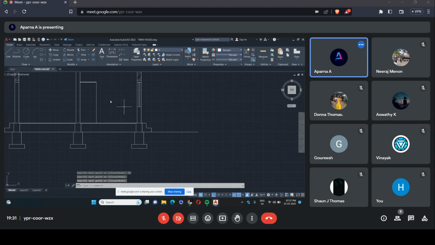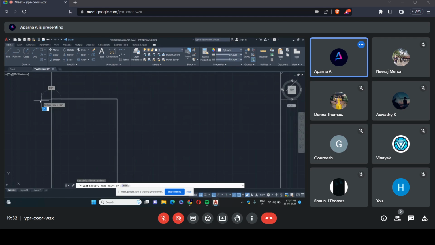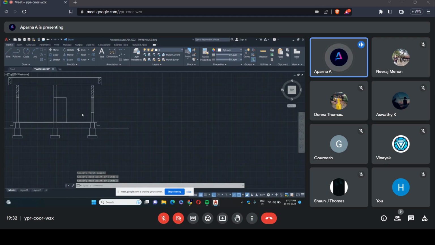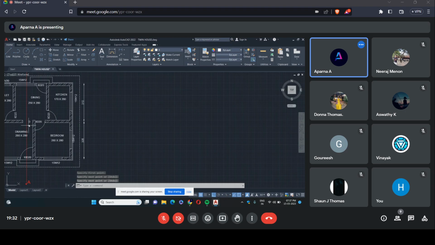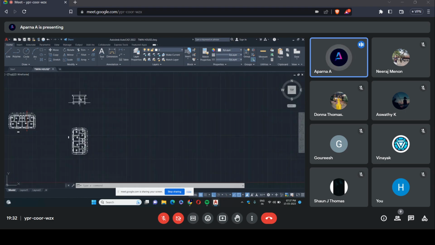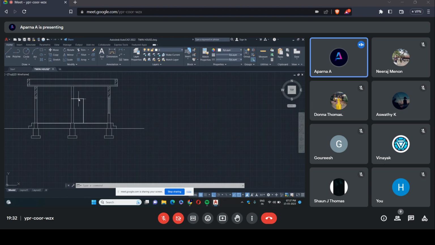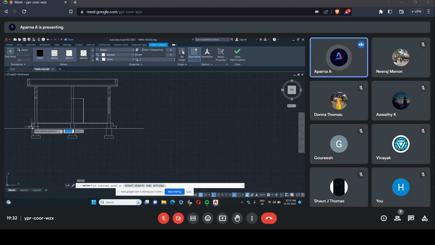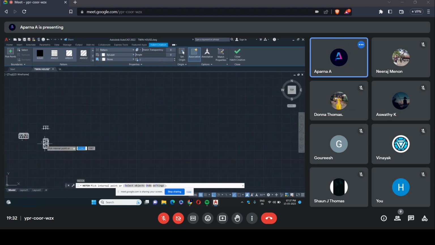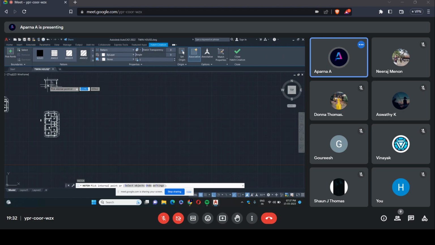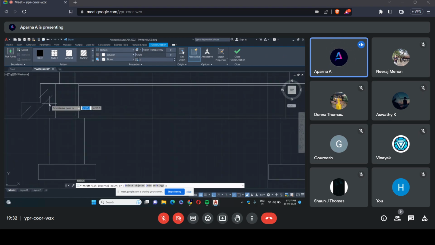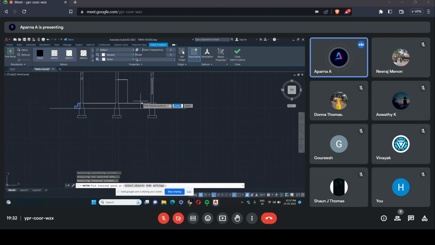This wall I'm actually viewing through here. I can see this wall. So there is no need to hatch the wall. Hatch. This step I am cutting through. This one here. So I need to hatch it. Okay, that's it.